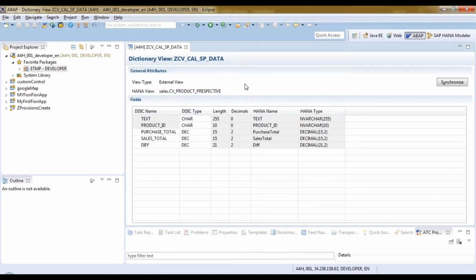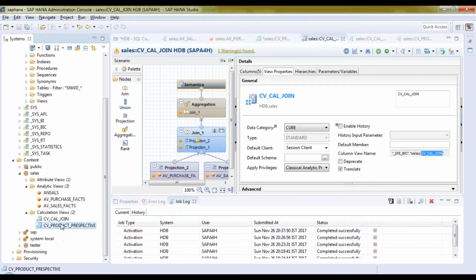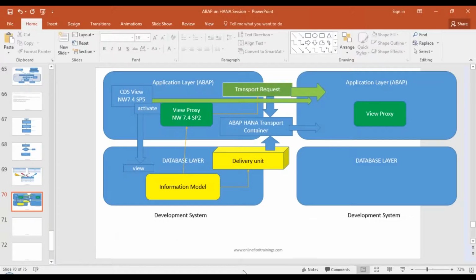Now, sometimes it may also happen that once you created this, you go and change your view in HANA. So now I go and change this view in HANA. What will happen? The structure will also mismatch now. You created this view proxy, fine, good. You released everything, everything reached. Now you change this information model. What will happen? They both go out of sync again. Correct? They will both go out of sync now.